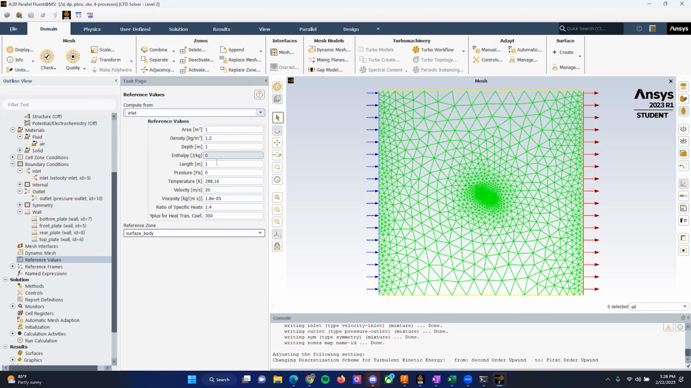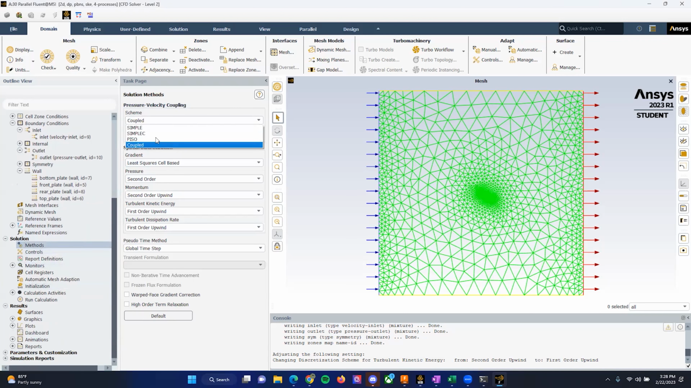All right, so our length is 0.3 meters, 30 centimeters. Make sure that velocity is the 15. For me, it's 20 here, but it's 15 for you. Our viscosity, yep, that came over. Density, that came over fine. So now the area is going to be 0.3 because that's the length times the depth. All right. Next up, let's do our methods.